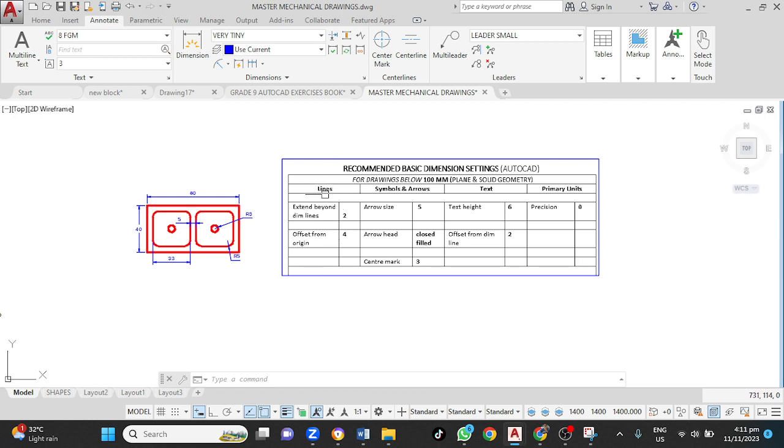Under line, you want your extend beyond dimension line to be approximately 2, and offset from origin, you want this to be like 4. And for arrow size, you want your arrow size to be between 4 to 5, and one close fill. Text height can be between 5 to 6. Offset from dimension line, this can be 2.